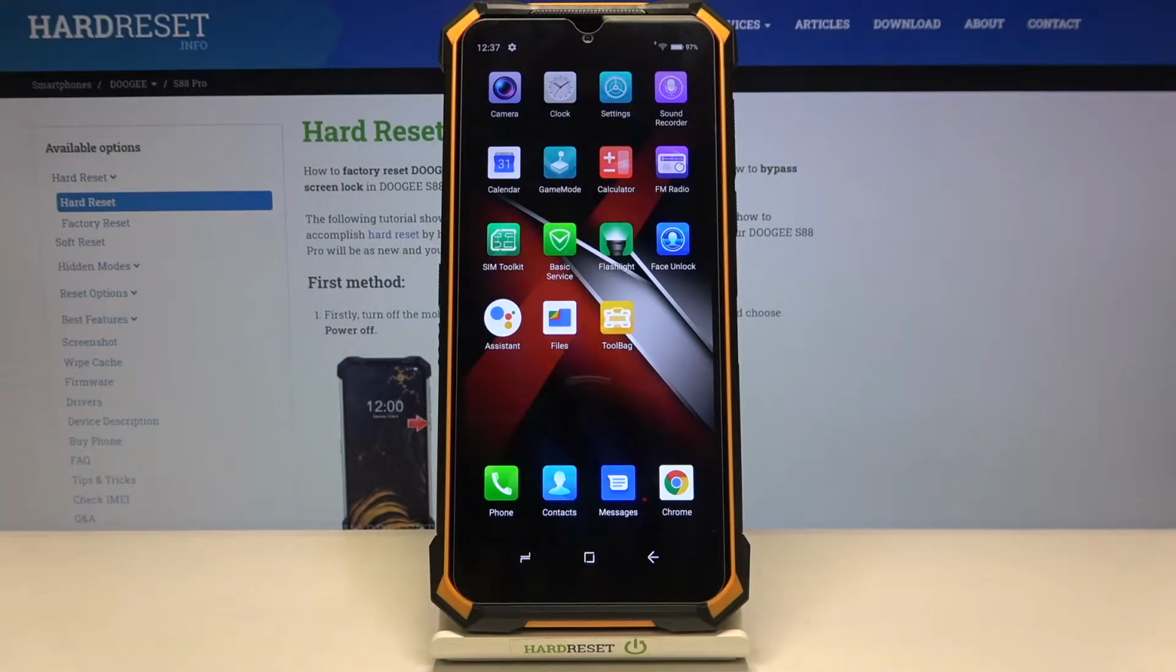Welcome, here I've got Doogee S88 Pro and I'm gonna show you how to turn on and off the camera location tags at this device.